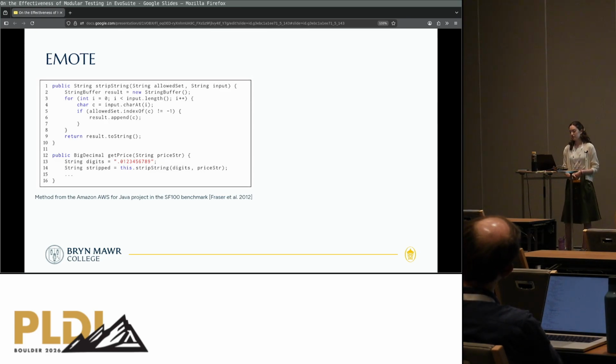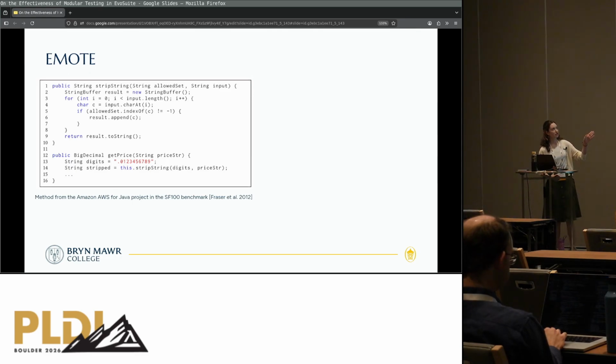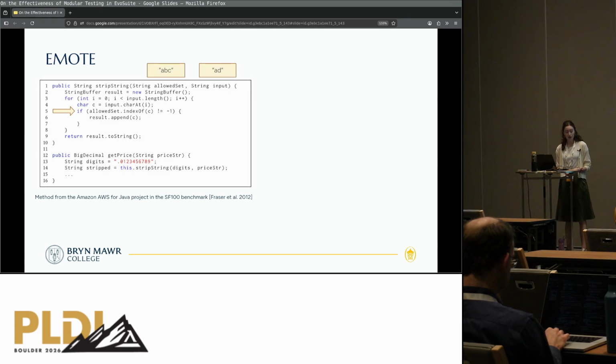This method filters characters in the input and retains only those that appear in the parameter allowed set. So it filters characters from the input parameter, including only characters from the string allowed set. And it loops over the input string and checks if each character is in that allowed set string. So an effective modular test of stripString should call with inputs that execute both the true and false branches of line 5. So that is an input containing characters that are in the allowed set, which would cause this if statement to evaluate to true. And another input, potentially the same input, containing characters that are not in the allowed set, causing this if statement to evaluate to false.